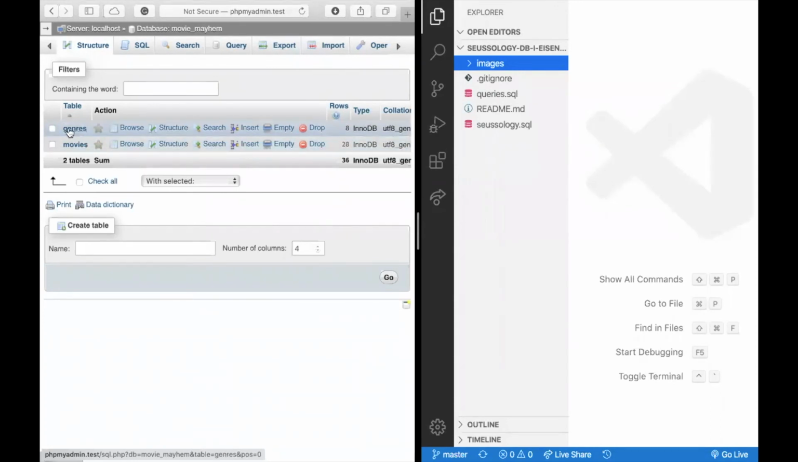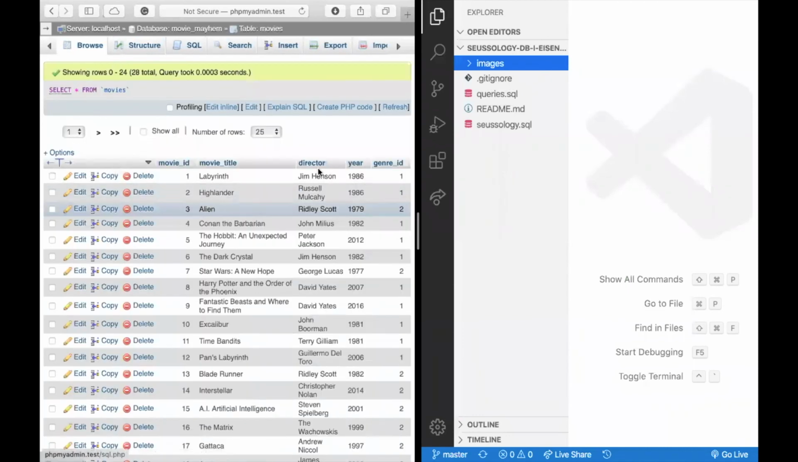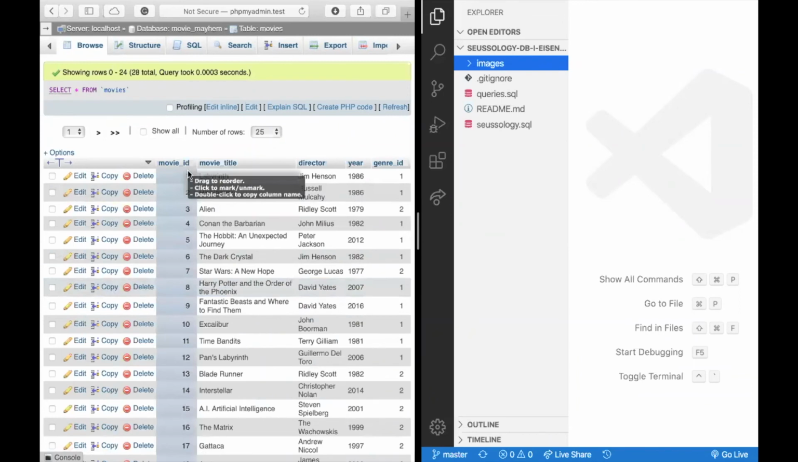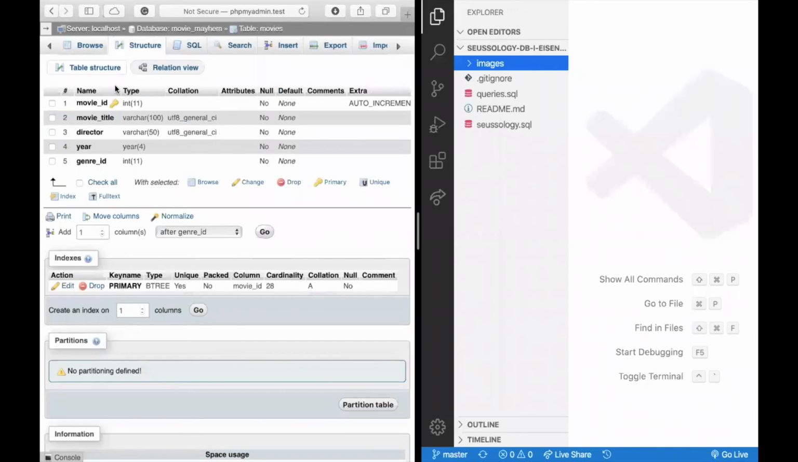We haven't really talked too much about the genres table. But let's take a look at what the movies table looks like. If I were to click on movies here in phpMyAdmin, it's going to show me all of the movies that are in there. But I'm going to go to the structure. What the structure does is it shows me what the table would look like structurally. What are the columns? So it has 5 columns in it. It has a movie ID column, a movie title column, a director column, a year column, and a genre ID column.